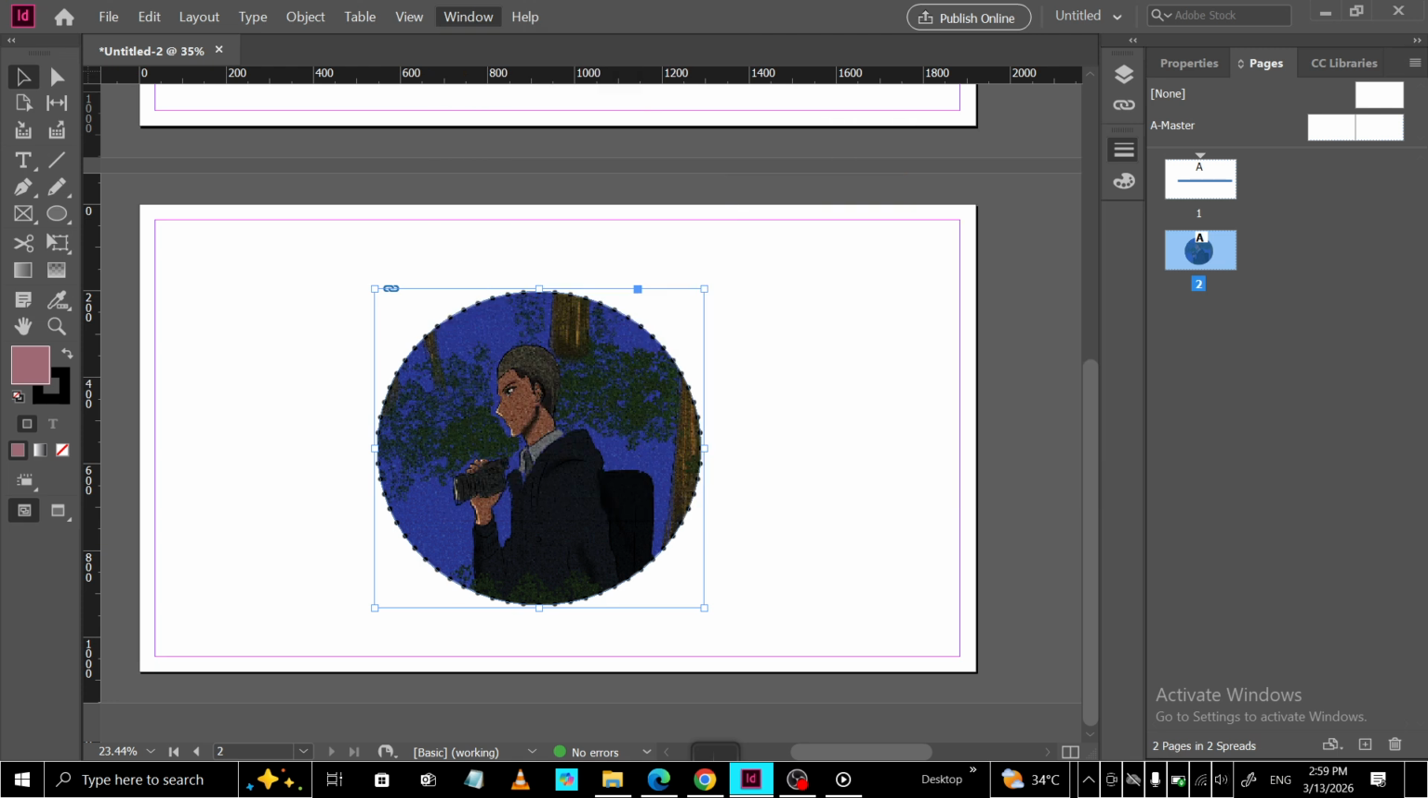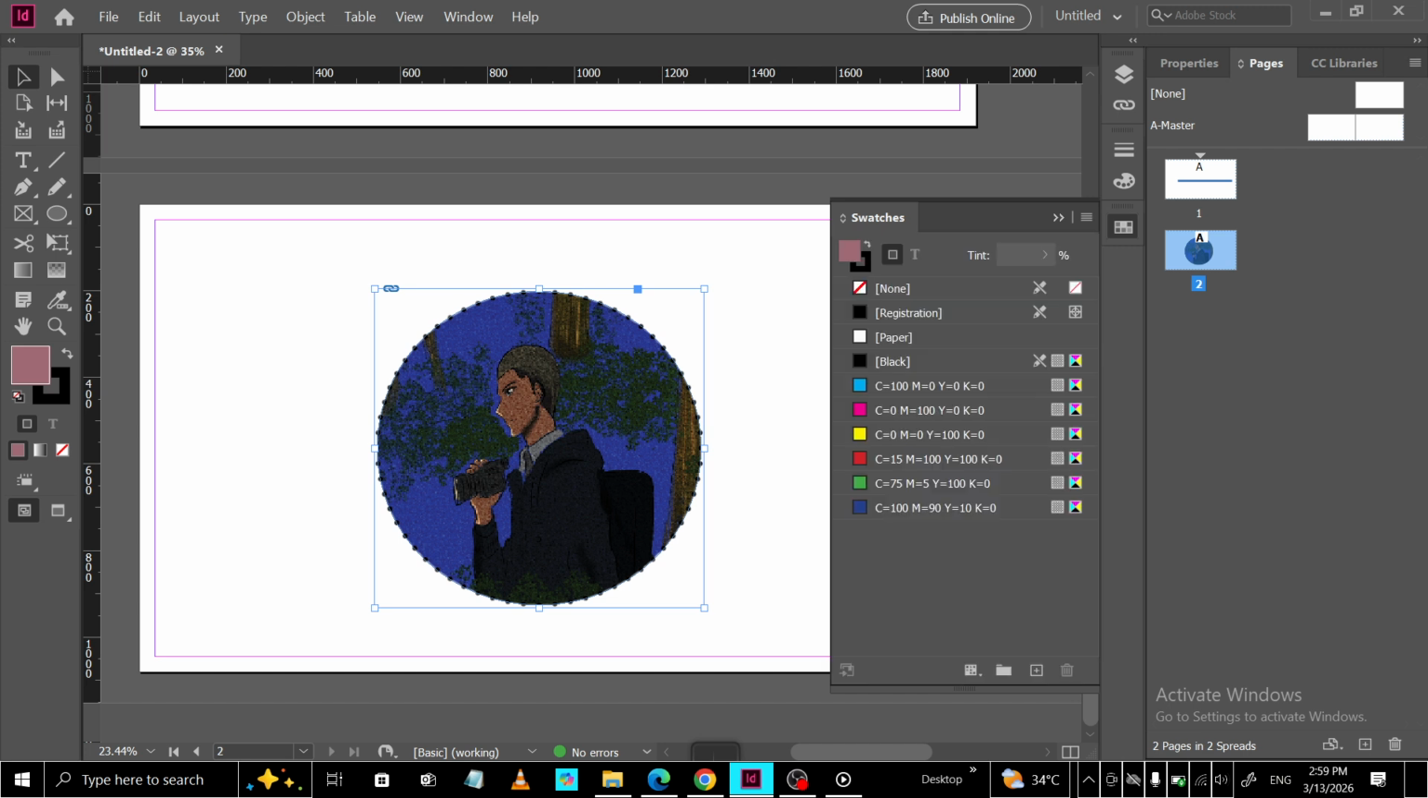Once stroke is active, choose a color from your existing swatches. If you want something custom, you can create a new swatch or mix a color in the color panel and then apply it as the stroke. As you click different colors, watch how the border updates around your image.